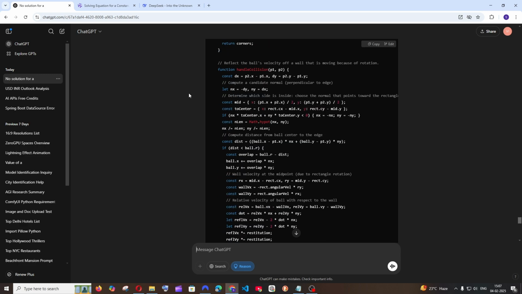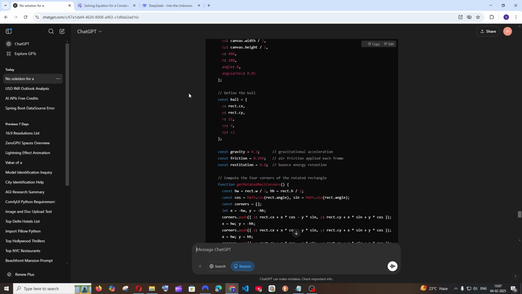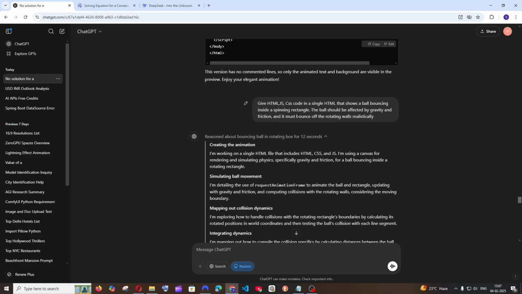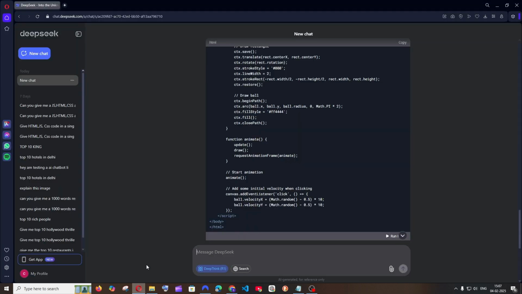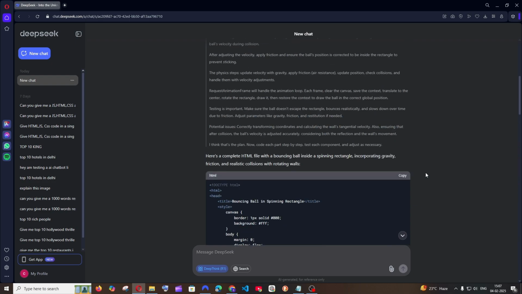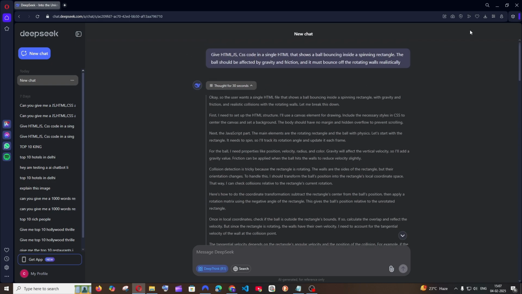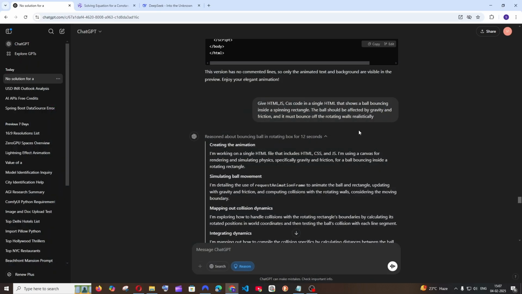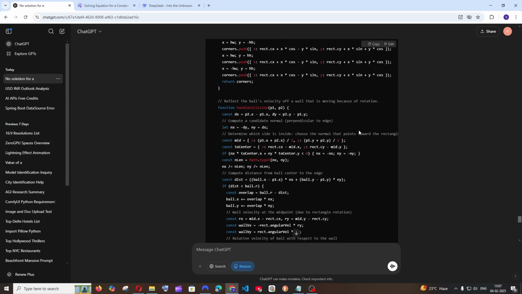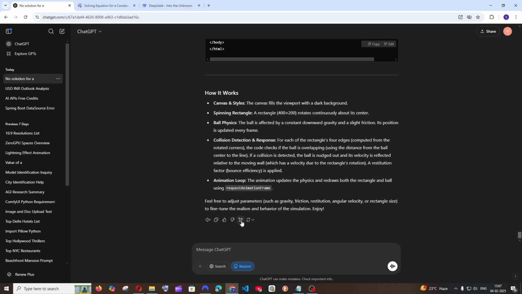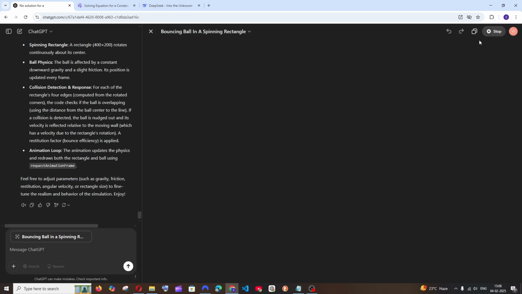We have got the response from ChatGPT's O3 mini, and this time also it was quite fast, just 12 seconds, and it has given us the response. DeepSeek's R1 was giving the server busy message, but it has also thought for a while, like 30 seconds, before giving us the response. So let's see which one does well over here, and just click on preview.